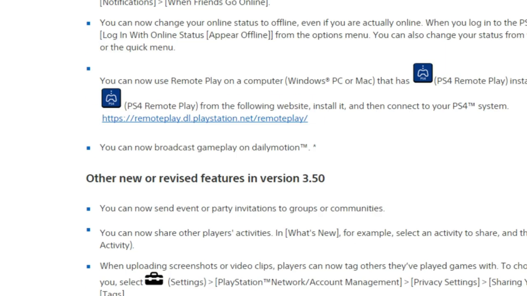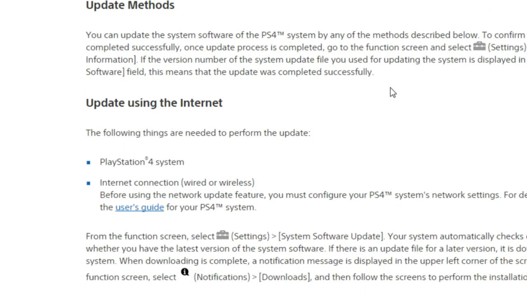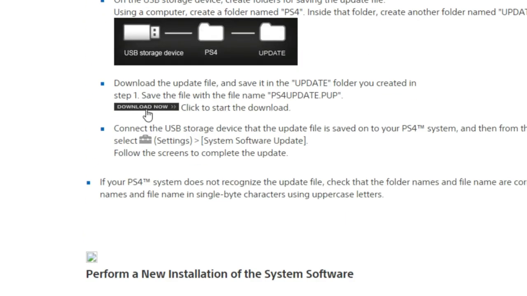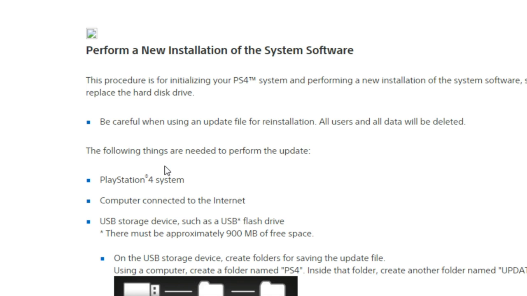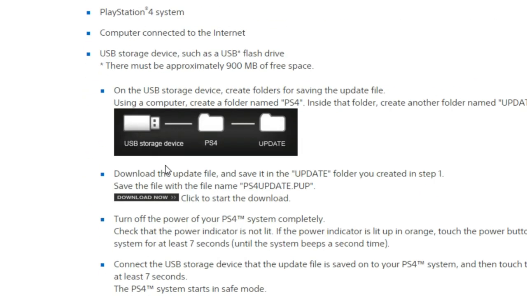Next, we're on the PlayStation website. I will link you to this in the video description. The first link that you see, you don't want to download. Instead, you're going to want to make sure that you download the link that is under perform a new installation of system software, which you guys are seeing right here. Make sure you do that because that's very important.